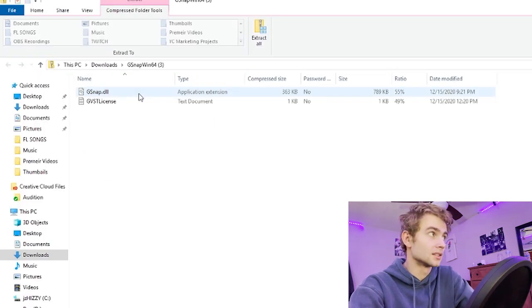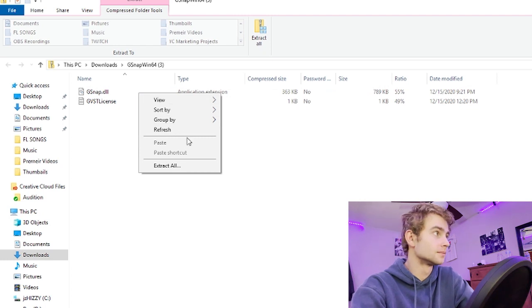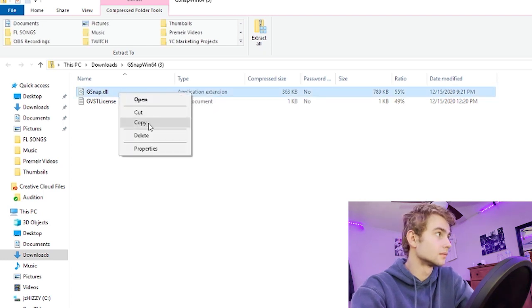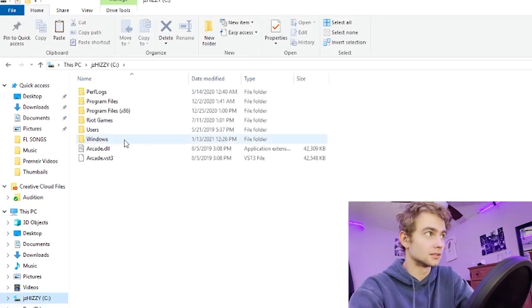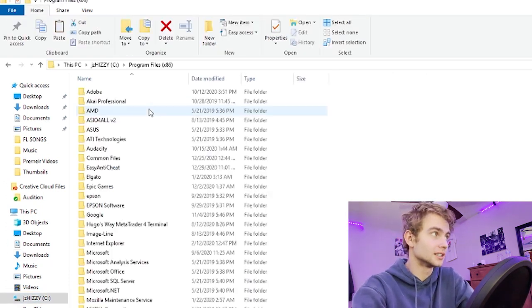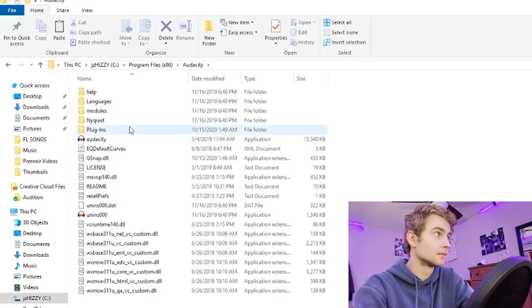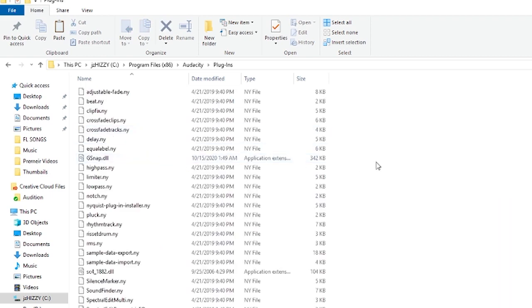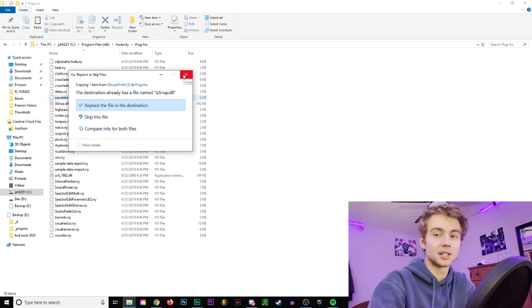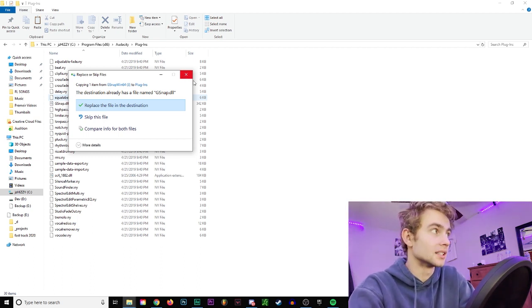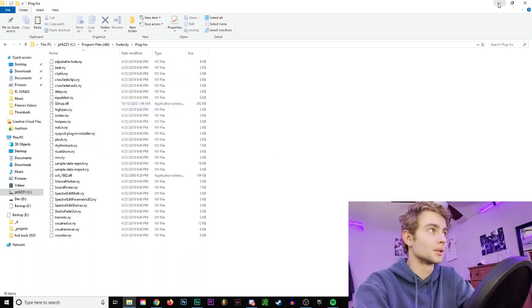Next thing you wanna do, pull up your files. Right click on this top one, the .dll, and copy it. After that, go to your C drive. Program files 86, click Audacity, plugins, right click over here, and paste. I already have it in, so I don't have to worry about it, but just press accept and let it install into your 86 program files.